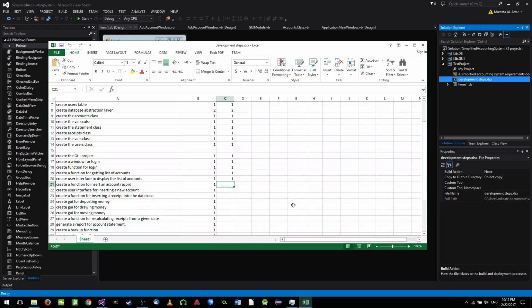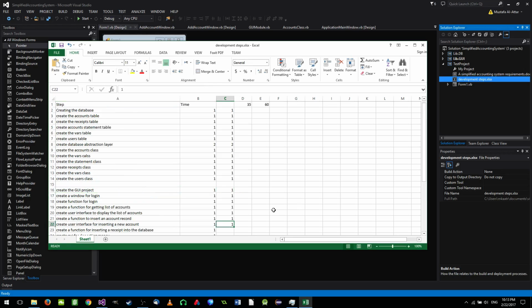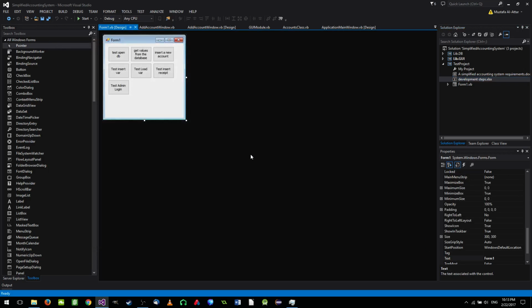Okay, so we create a function to insert an account record. We already have this one, and create a user interface for inserting a new account. So we finished these two things, and basically now we finished about 60% of this project, and still we need to perform an edit on our work. So we might do this now as well. Let me save that, and I am gonna do a simple trick here.